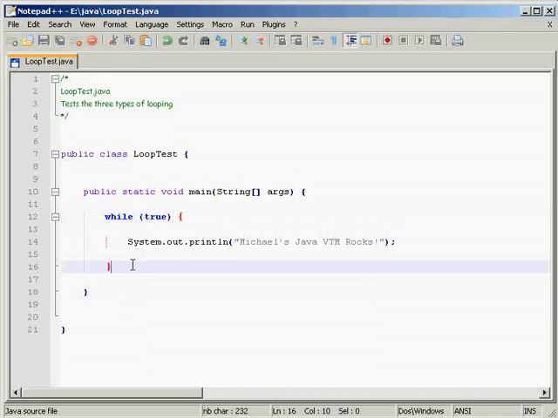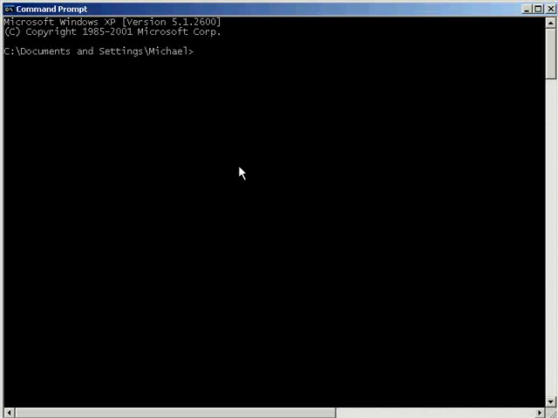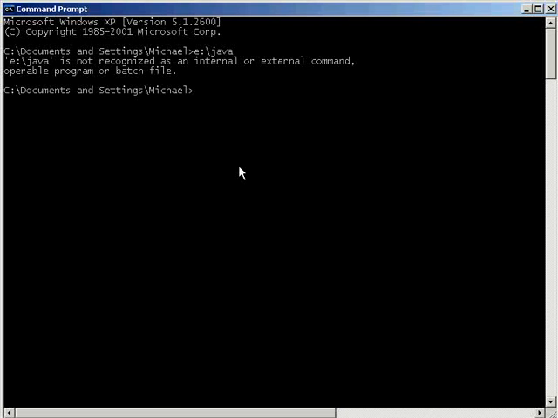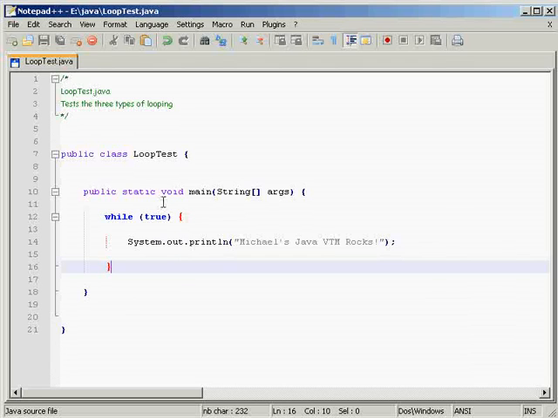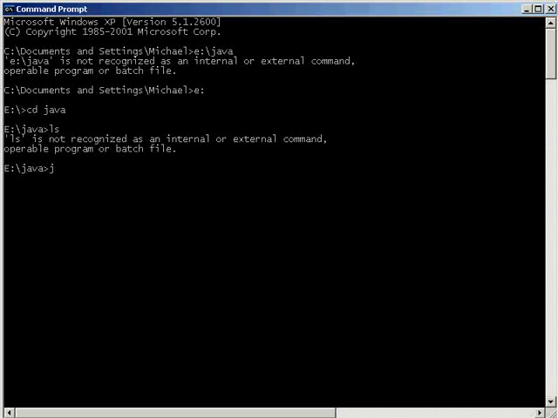So why don't we just save and compile this? Oh, I'm in the wrong directory. Sorry, ls Unix command, what can you do? Anyway, we'll just compile this. javac LoopTest.java.